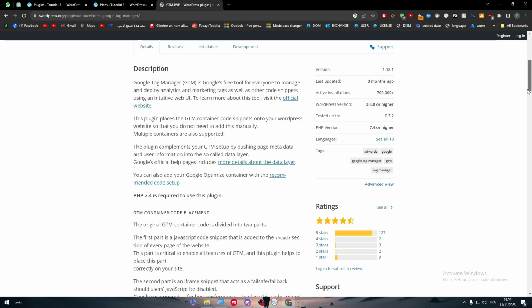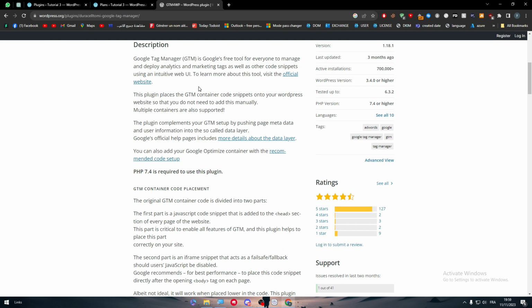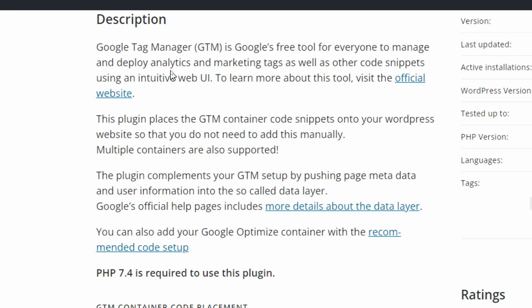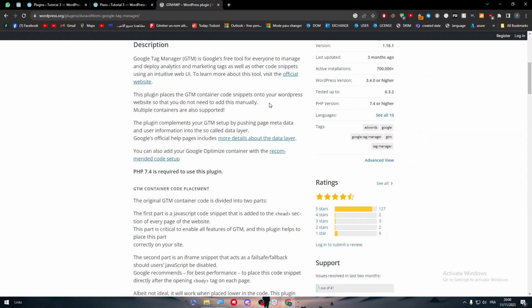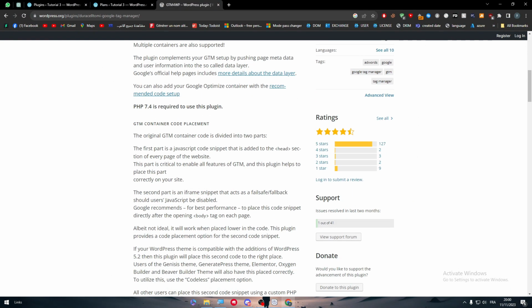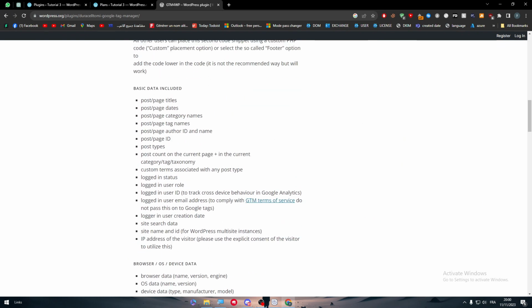So this is a description, first of all, of the app itself. Google Tag Manager is Google's free tool for everyone to manage and deploy analytics and marketing tags as well as other code snippets using an intuitive web UI. To learn more about this tool, you can just go to their official website, which is this one, and you are required to have PHP 7.4 to use this plugin. And basically this is the data that will be included.